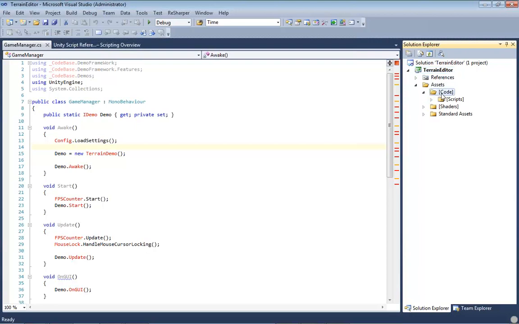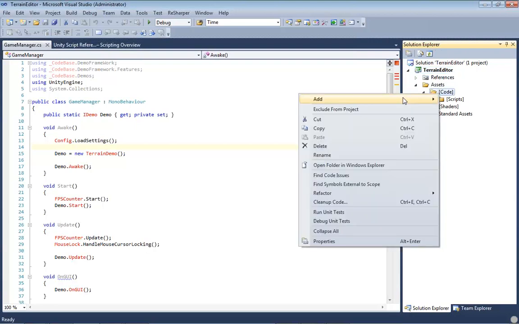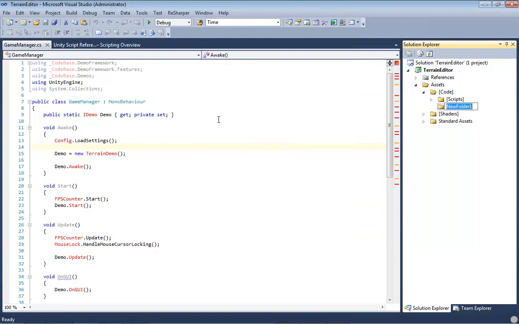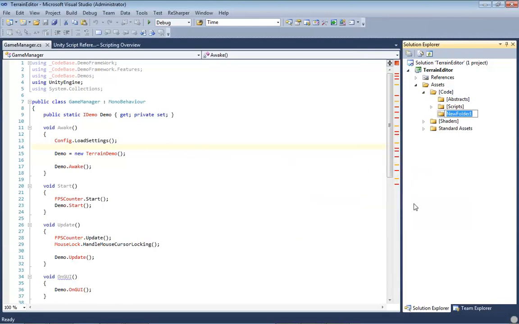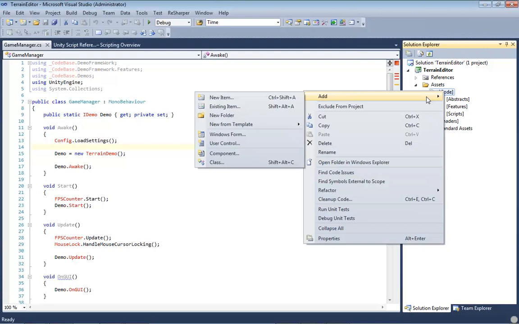So let's start creating some folders here. For now, I'm just going to create some empty folders to hold stuff when we get to it. The first one is going to be abstracts. Next is features. And then we'll go with the train system folder.